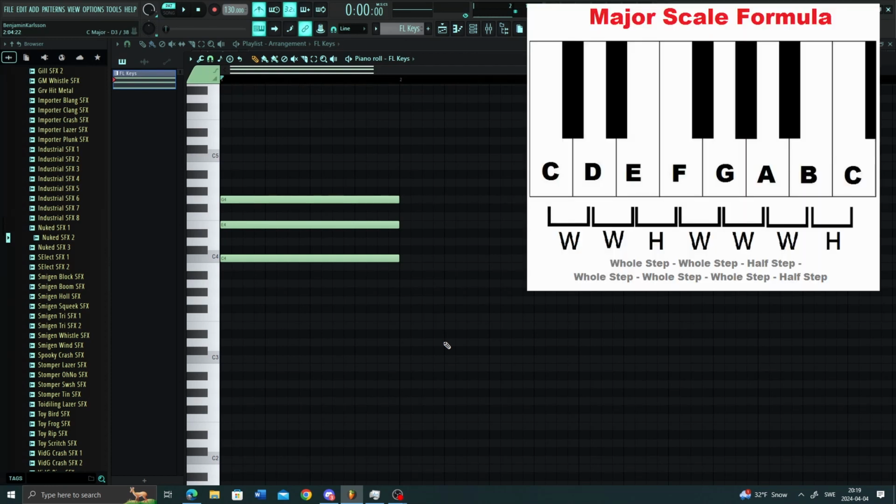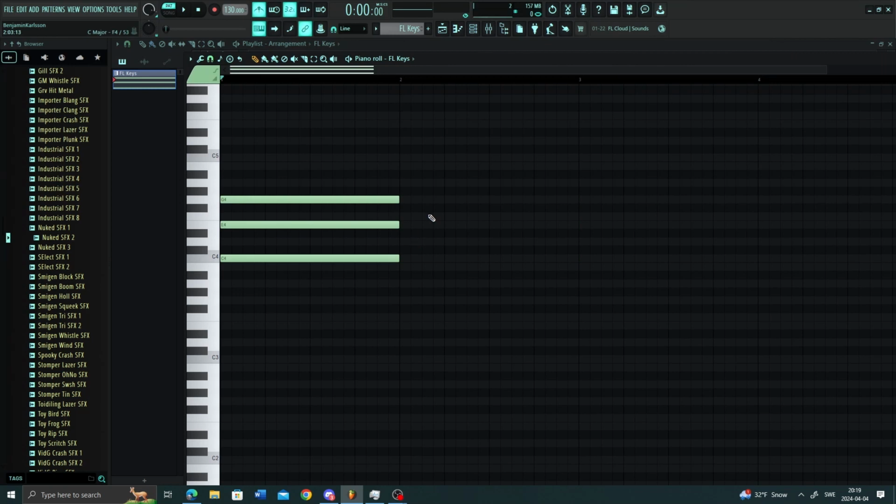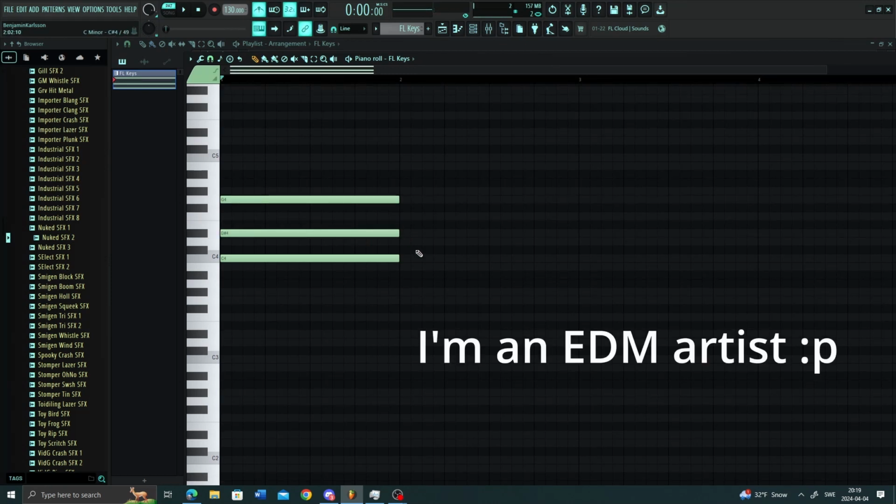For a major scale you do whole, whole, half, whole, whole, whole, half. If you were to start here, you would do whole, whole, half, whole, whole, whole, half. That's your major formula. And of course there are a lot of other formulas, but let's just stick to the major and minor one. I like to work in minor scale because it's easy.